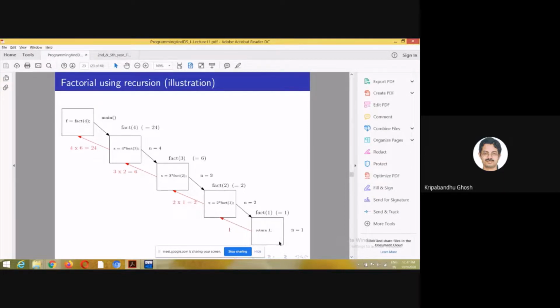Here I know its value, that is return 1. So at this point 1 is getting returned. What is 1? 1 is the value of fact 1, right? Because I called fact 1 to know the value of fact 1. So fact 1 gets replaced by 1, so that the value of x becomes what? 2 into 1, 2. So this is getting returned to this point.